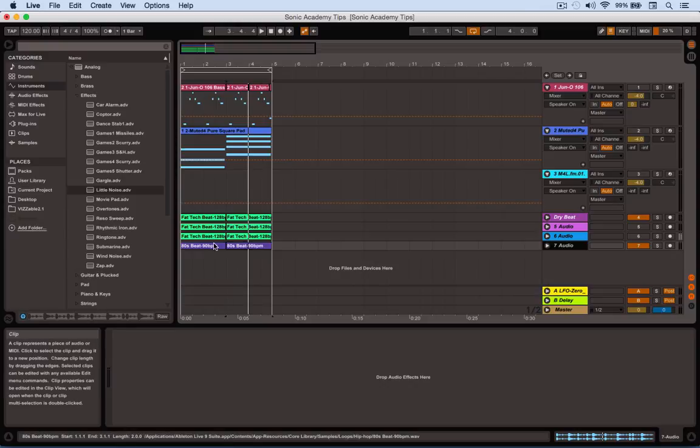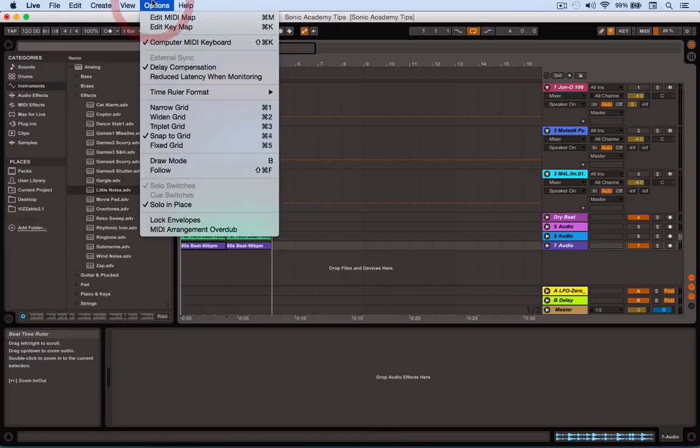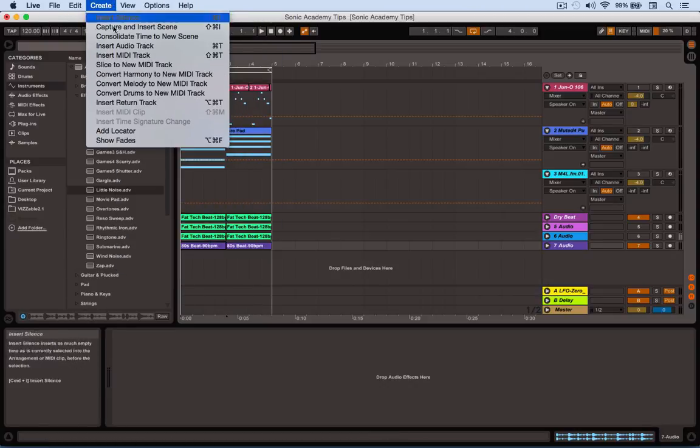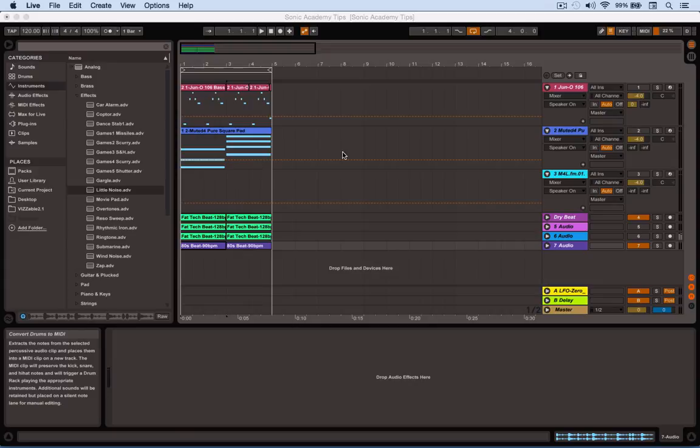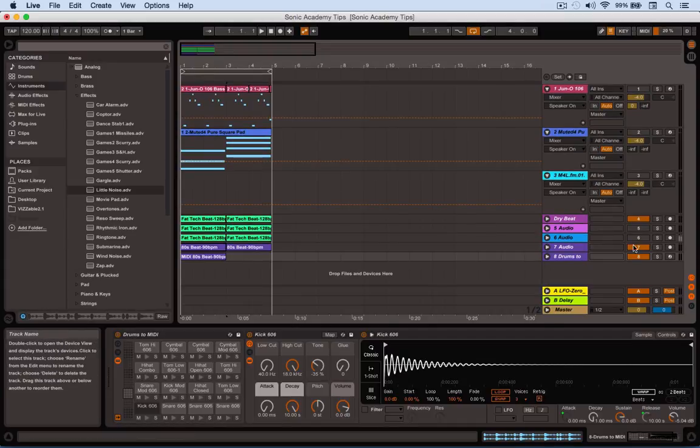So first step, select the sample, whiz up to create, and we're going to convert drums to new MIDI track. Okay, it has a quick think, now it's going to create a new track for us. So I'm going to switch off that original drum beat, and now we're going to hear it played on some sample drums, some 808 stuff, or 606 I think it is.